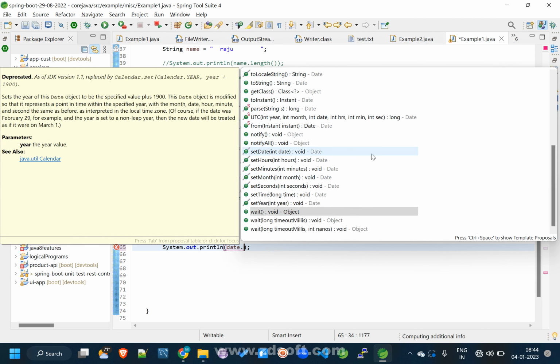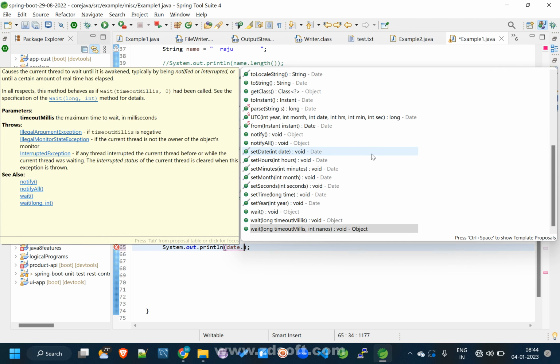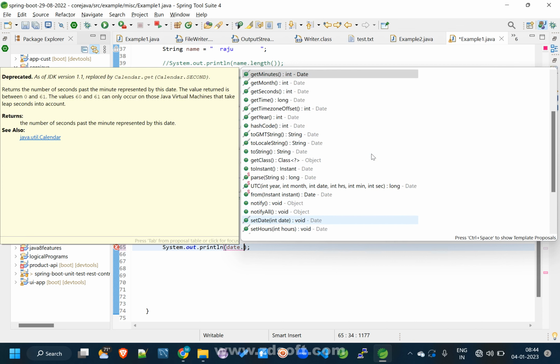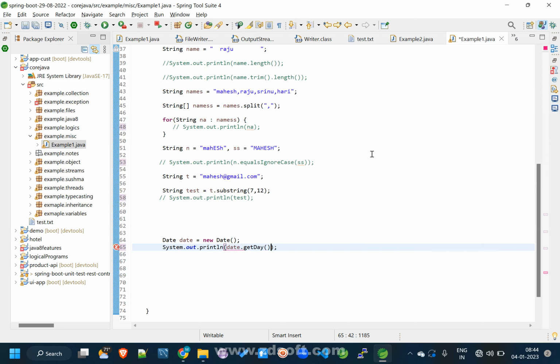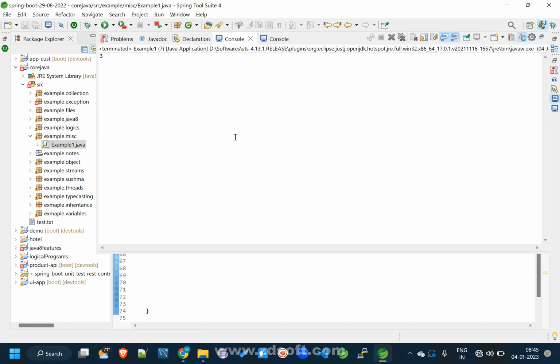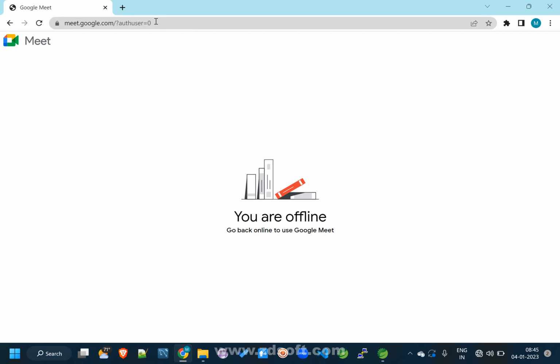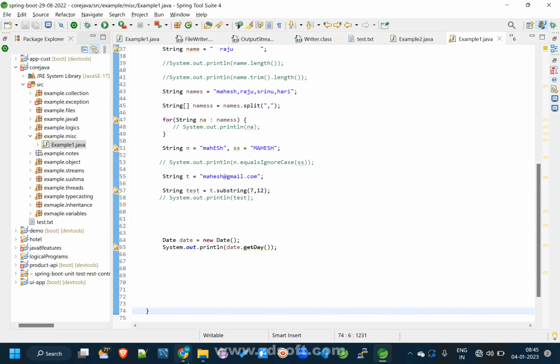For now I can give today's date: getYear, getTime, getSeconds, getMonth, getHours, getDay. Suppose I give getDay. Here you can see there was a line because they are saying that Java people don't use these methods; we have some other methods to get the date. I'm going to get the date as 3, but it is not 3, it was 4. One minute, I will open that and you can see.